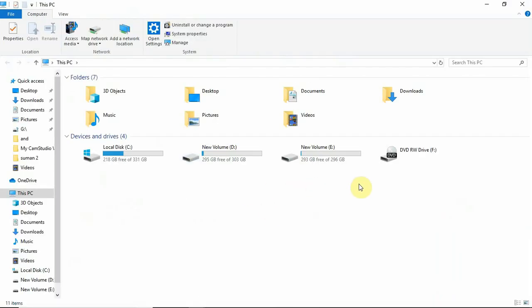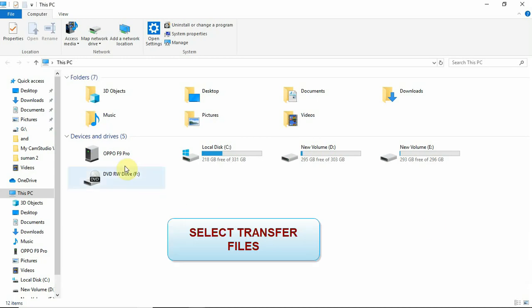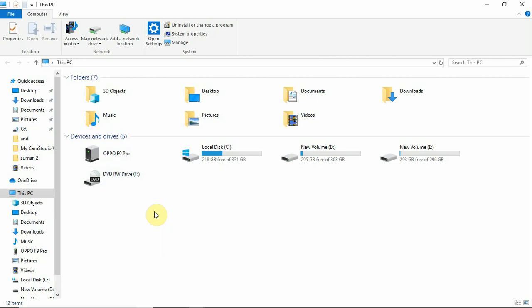Basically in Oppo phones and others, it will not get highlighted unless it pops up options for you in your phone, saying what option you need. When you connect it, it will give you 4 options like transfer files, charge only, transfer photos, cancel. You need to select transfer files. When you select transfer files, something pops up here. The Oppo F9 Pro pops up. You don't have to open it. Your phone is recognized by your PC.